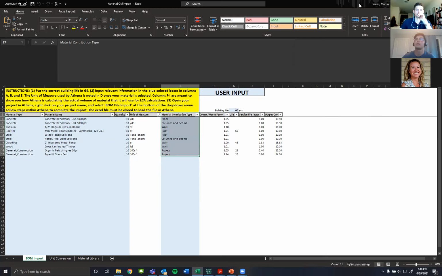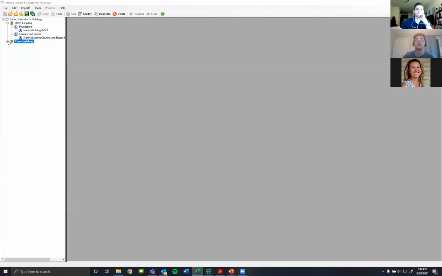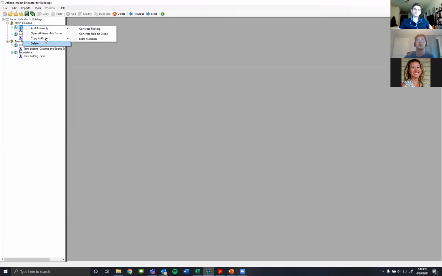Sorry to interrupt myself. So yeah, there we have Tom's building, and it has these other components. And I mentioned copying materials. So if I want to copy just this one, copy to project, Tom's building. If I want to copy, say where there were more foundation materials, I can right click on foundation, copy to project, Tom's building, and it would copy that whole foundation assembly to the other one.